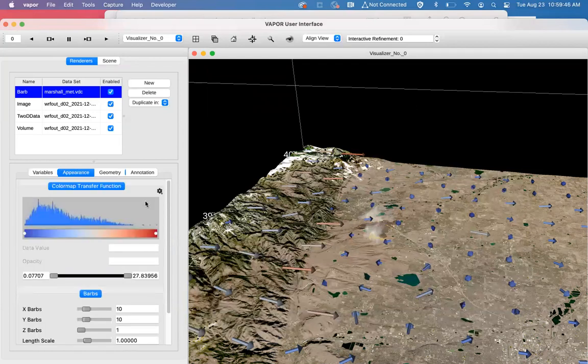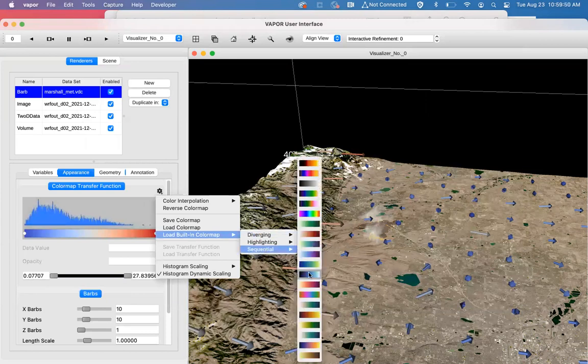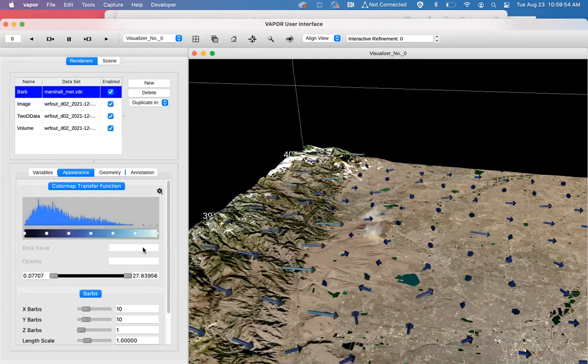Go to my Appearance tab. I'm going to pick a different color map. I think, gosh, I typically use ice, is it? Yeah, this one's called ice. And then I'm going to make the high wind speed values more white, and then I think the low wind speed values are dark enough.